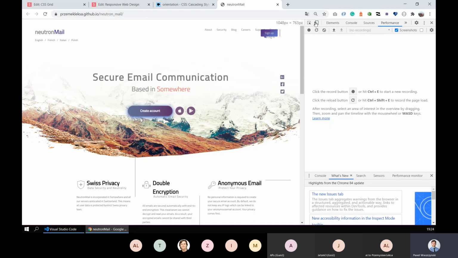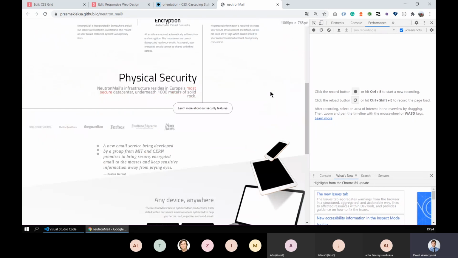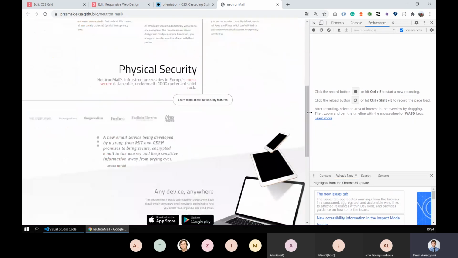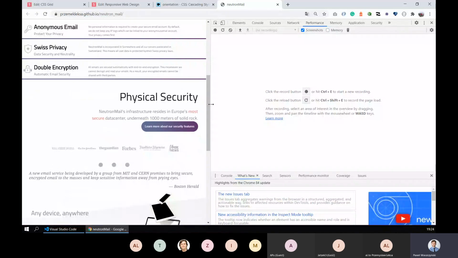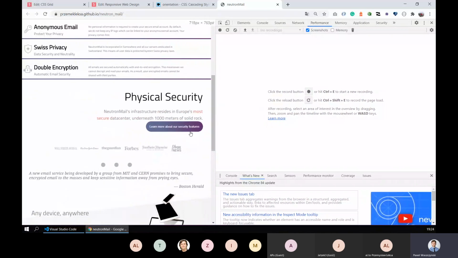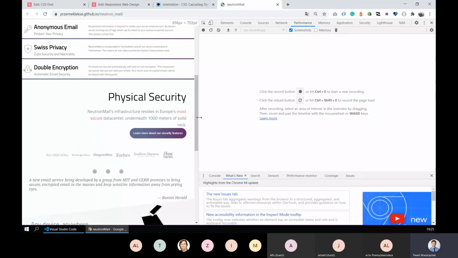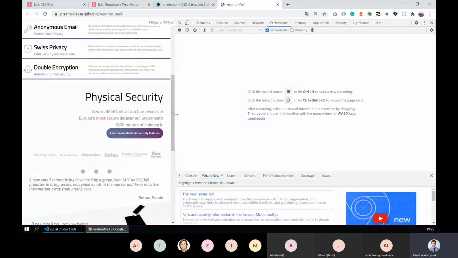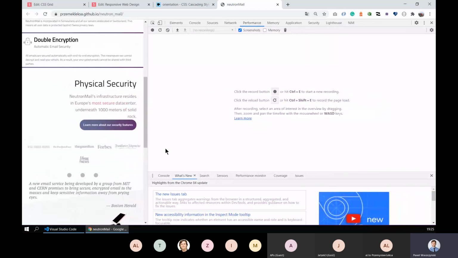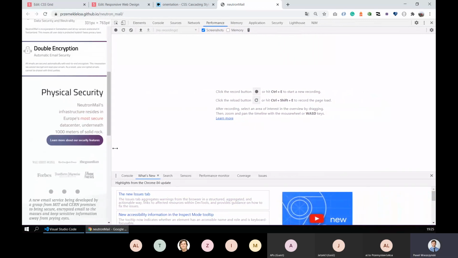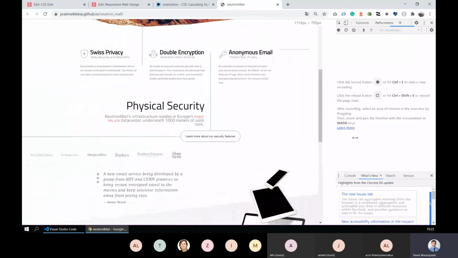Okay, so where did we stop? Okay, this area covered, this one, physical security. Okay, so you change slightly the layout. It looks pretty good. Just remember that on devices that don't use a mouse, you won't have the hover effect. So that's something to remember. It looks pretty nice. So the company names are wrapping, which is good. Yeah, this thing looks really good.